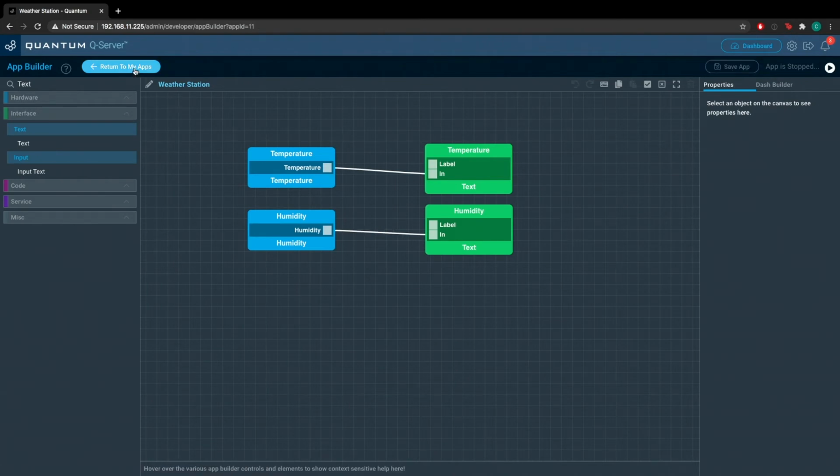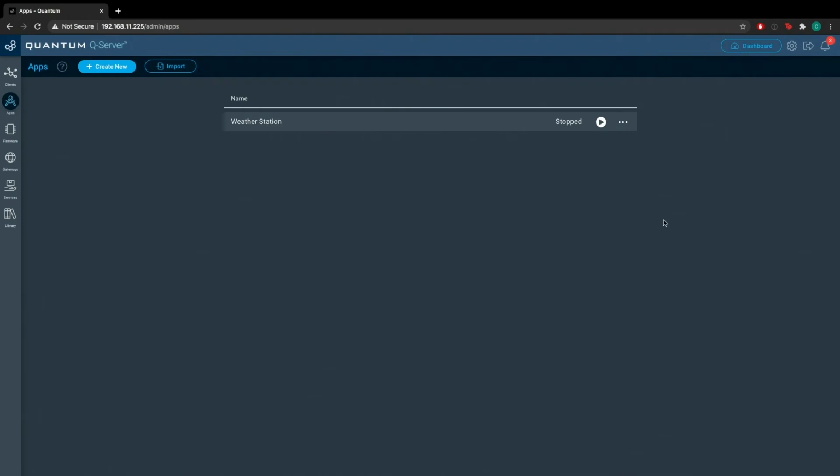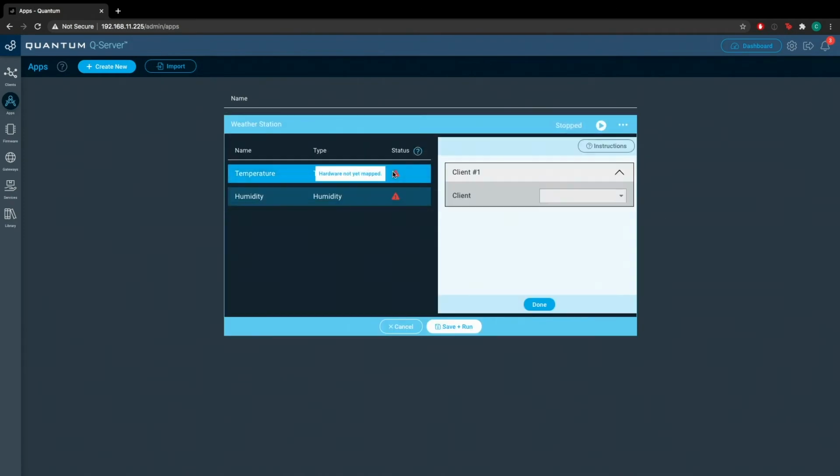Now we can navigate back to the applications page, and we'll hit the run button for the weather station. Then we have to map the hardware objects to the drivers on our client. So here we're going to click on temperature, we'll go to the client, and we'll map the temperature driver from the weather station client to the temperature hardware object in our application. We'll do the same thing for the humidity object. Now we can go ahead and save this and run it.